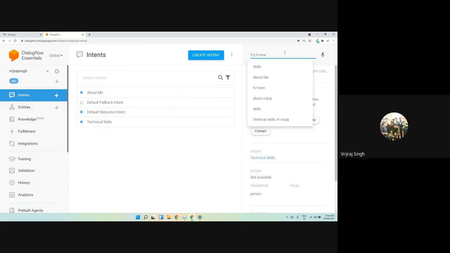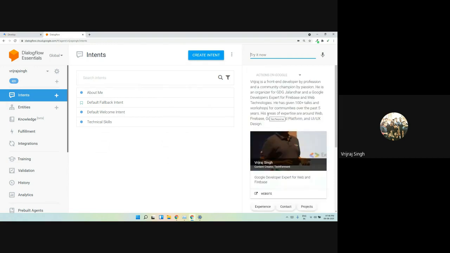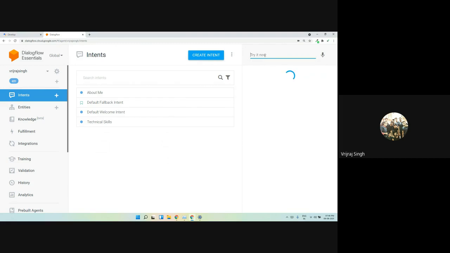Okay, so let's say I'll ask a question related to contact information. Okay, contact information of Vrijraj, and we haven't created any intent related to contact. So the default fallback intent will be called. But yeah, here we have contact information. This is a card, maybe, or maybe if you ask questions related to experience, yeah, that will be experience. You can ask questions related to YouTube. Okay, so here we have a response.